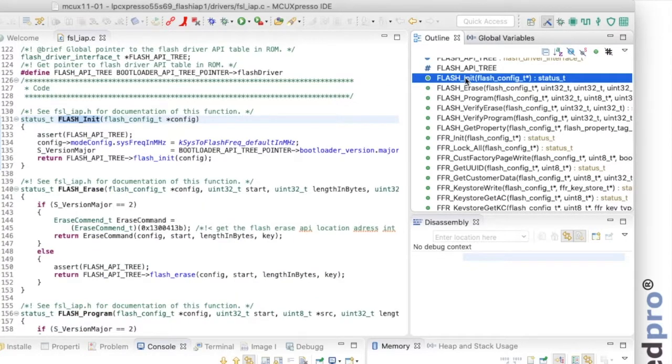There's a flash init function, the flash erase, flash program, flash verify erase, and so we can use these functions without necessarily needing to know where the functions are placed in the ROM. And of course, the example project in the SDK is just showing us how we use these particular API calls. Let's see that right now.